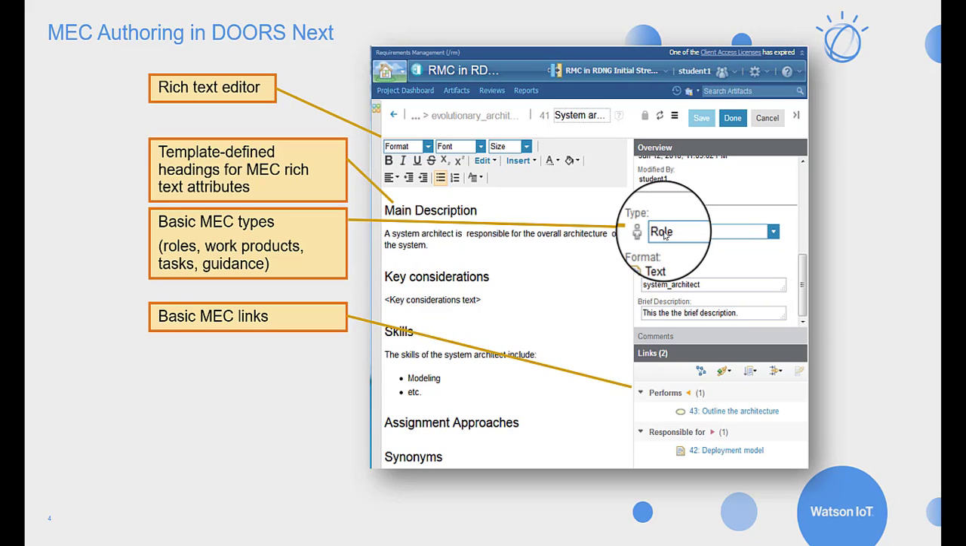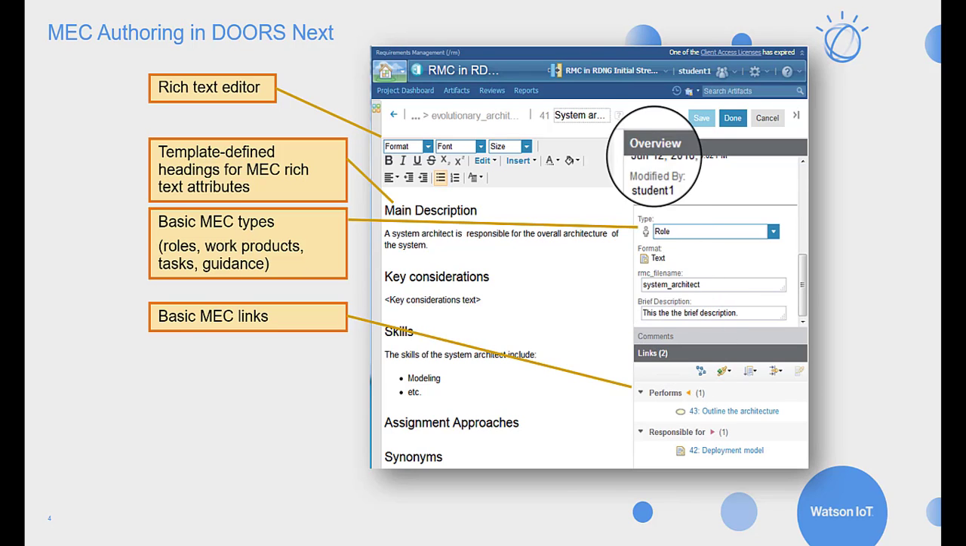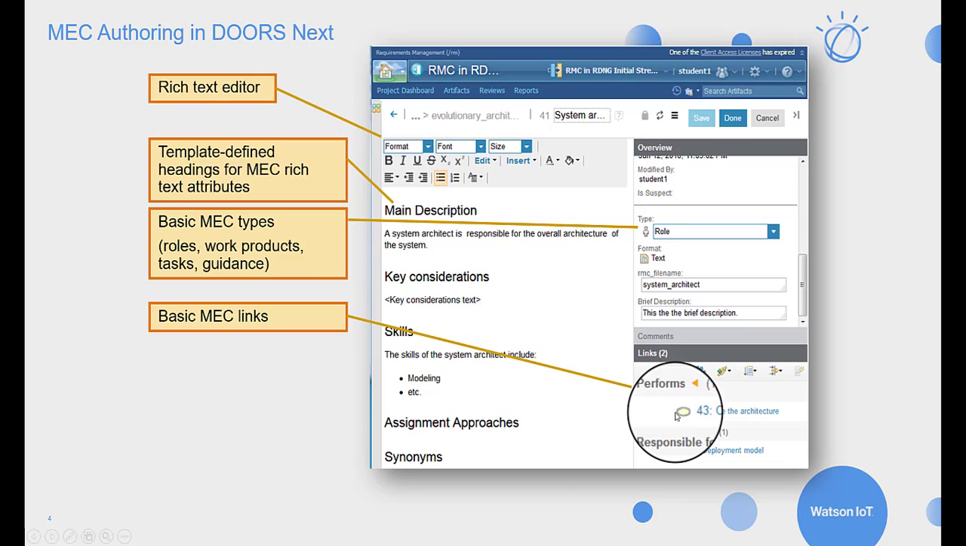This is a role, system architect, and we can see the relationships between the system architect role and a task that it performs, outline the architecture, and a work product that the role is responsible for, the deployment model.